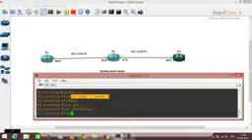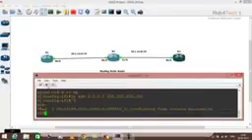For enabling OSPF, I have to go to the interface level and type ip ospf 1 area 0. The same command I have to put on the loopback. Now I go to R2, same on the first interface, same on the other interface, and R3 also. So for the primary routing protocol I'm using OSPF.